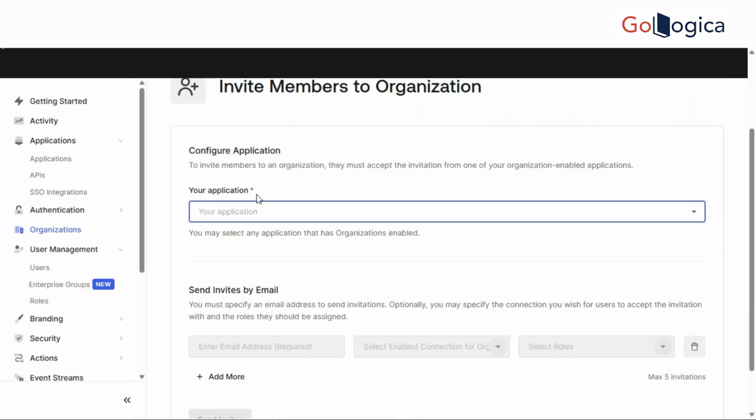Small doubt, sir. Here we need to select an application, no? Because for individual users, how are the users being created onto Auth0 through applications? Right now we created it through JSON and everything. Basically, we have created Pizza Hut. So which application should we select here? Select the Pizza Hut application.